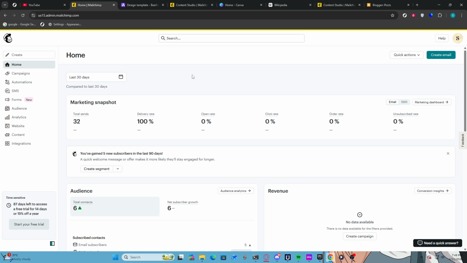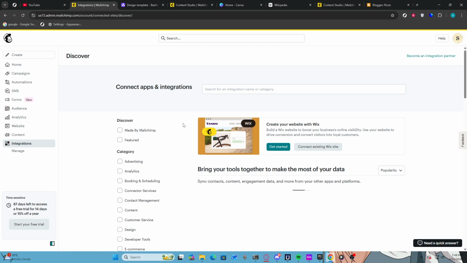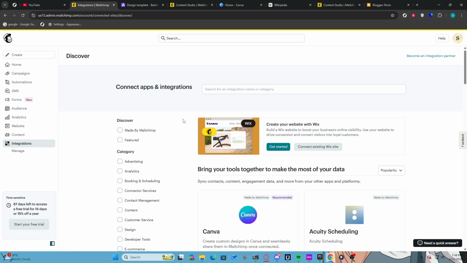Next, locate the integrations option on the main dashboard. This can typically be found in the left-hand sidebar. Click on Integrations to access the integration options available to you.